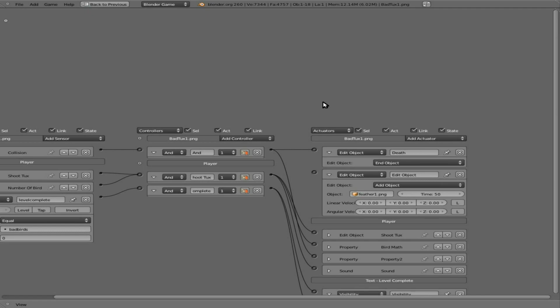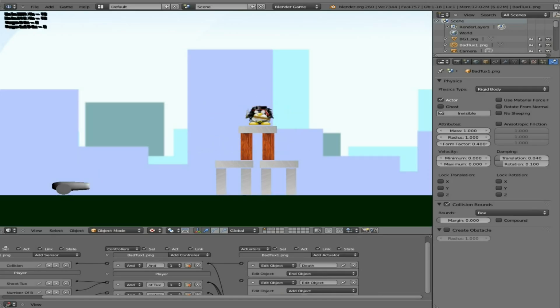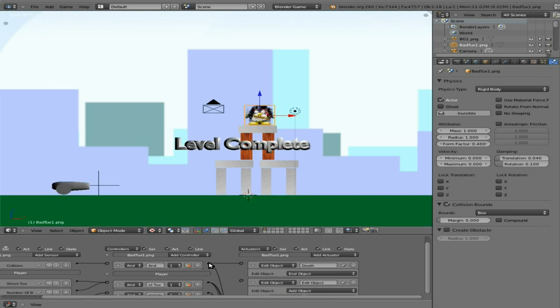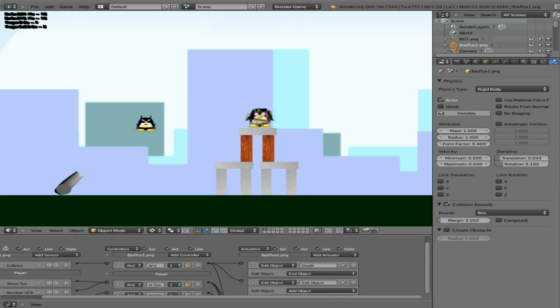Now if we control down arrow and we look at this tux now, if we kill him, nothing happened. Oh, because we didn't connect this. That's something I commonly forget to do. Connect that. Now let's try again. Oh, should have dropped a batarang on him.